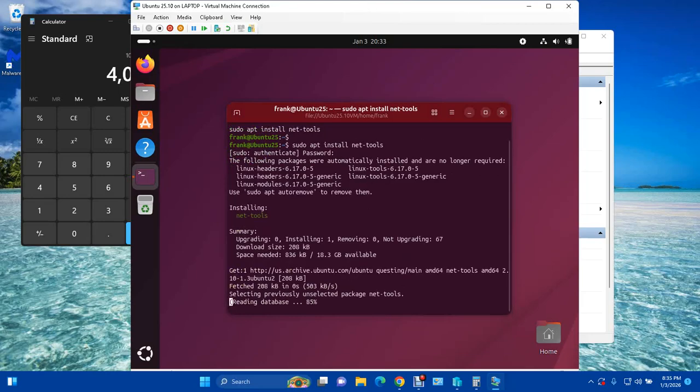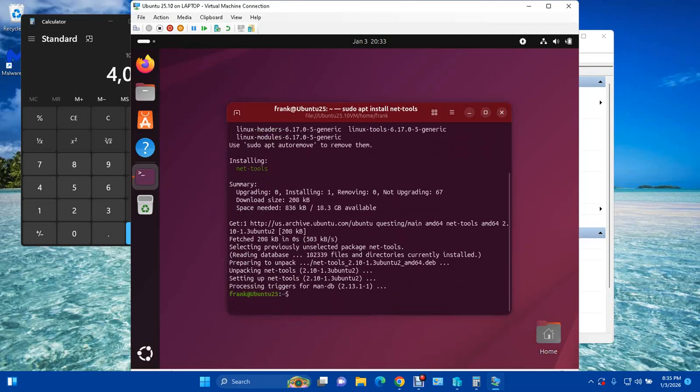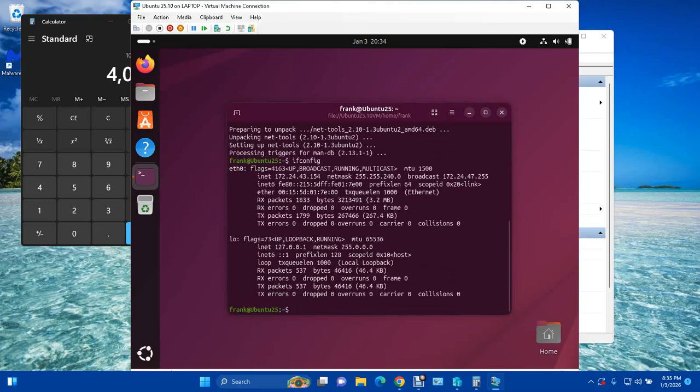Cool. We're downloading that package and installing it. It looks like there it is. So that's just an example of a simple command. This is not a Linux tutorial, and I do not know Linux well, but I want to show you a couple more things in Hyper-V.